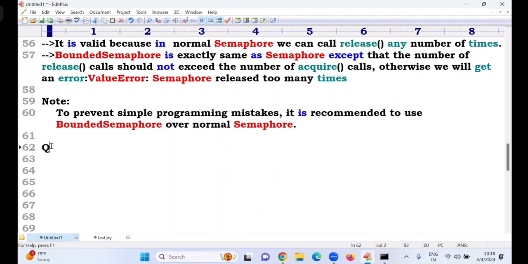So here the main question they are asking is what is the difference between lock and semaphore? Lock can be acquired by only one thread at a time, but semaphore can be acquired by a fixed number of threads, specified by the counter value.